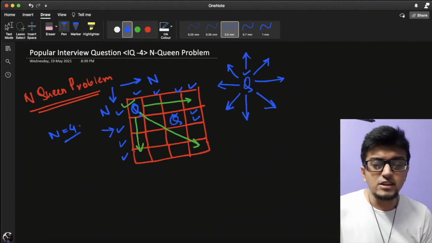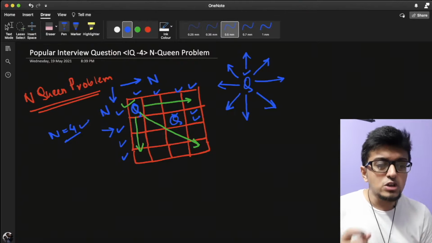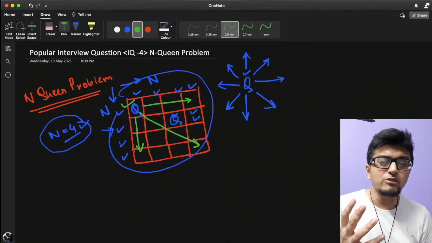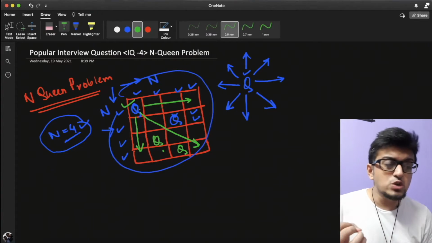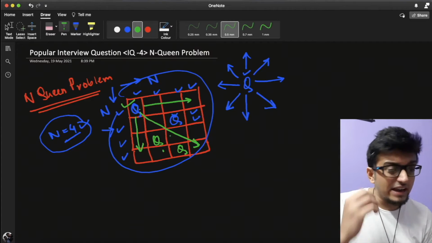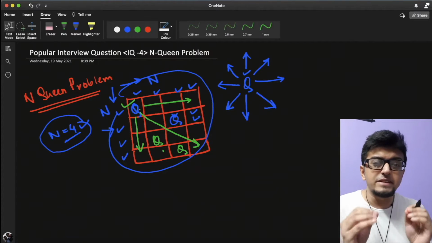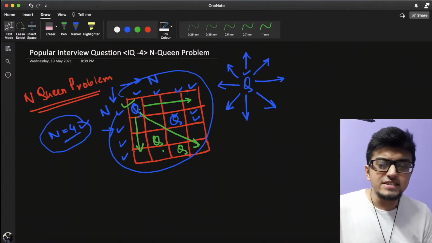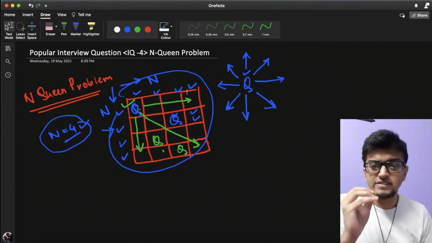Since the total number of rows is 4, the total number of queens that we can place is also 4. So across this board, we have to place 4 queens somehow so that no two queens can attack each other. This problem is basically a classic example of a backtracking problem. So first let's understand why it comes under the backtracking problem.